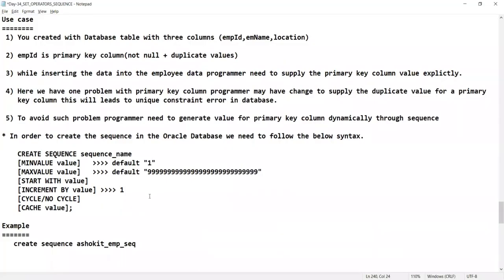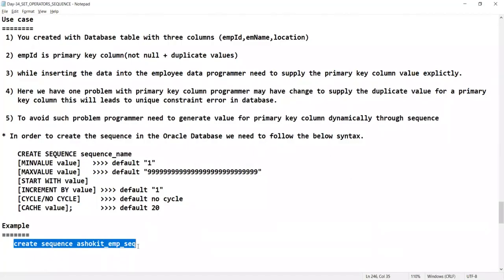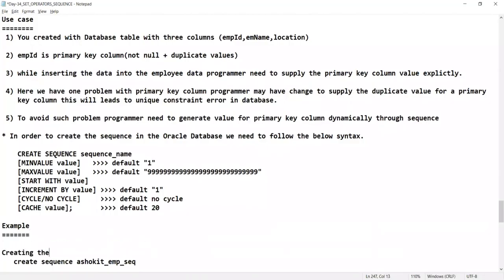So this is the default value, sir. Do we have the default value of the cycle flag? No cycle, sir. What is the default size of the cache? 20. That is the default size of the cache. So this is the way you can create the sequences, the way of creating a sequence.